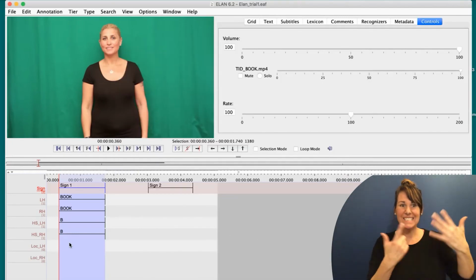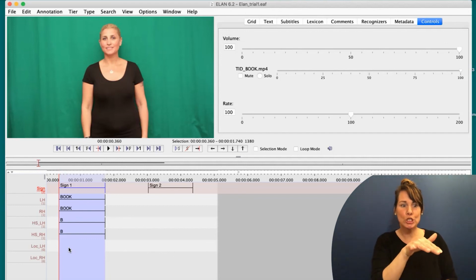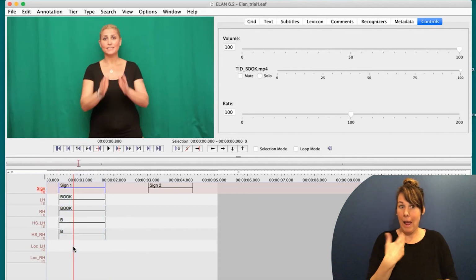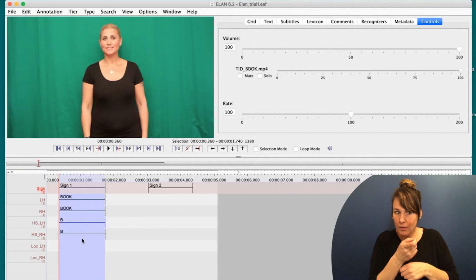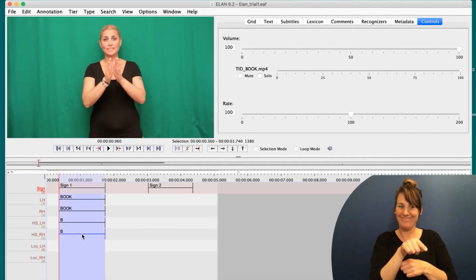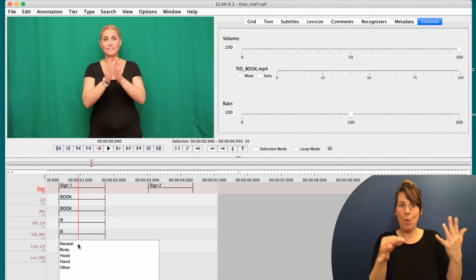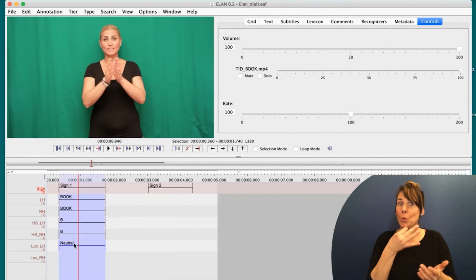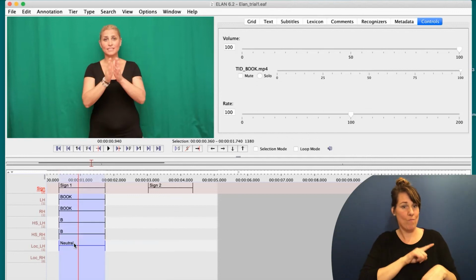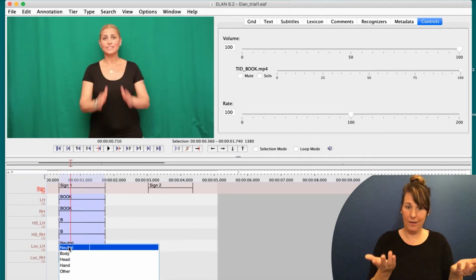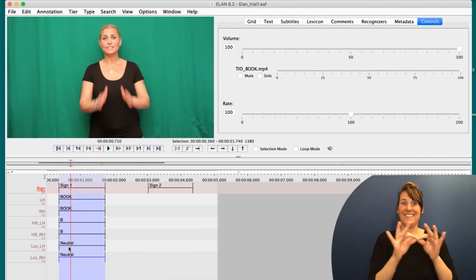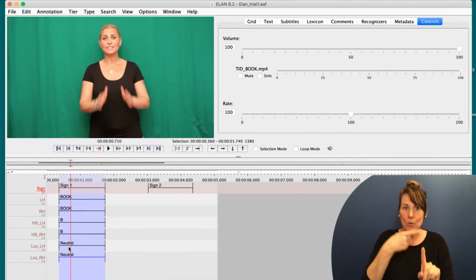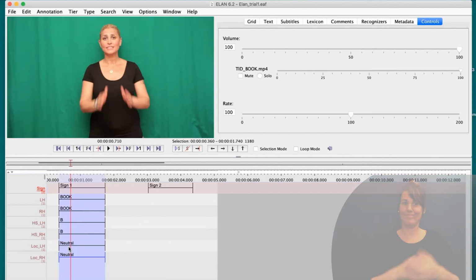Now, when I click on the annotation panel for the relevant tier, I should have a controlled vocabulary, as you see here. For the location left hand, it is, for example, neutral space, and I just click on neutral. It means that I don't have to type again and again. And here I have now more tiers with hierarchies and the controlled vocabulary.